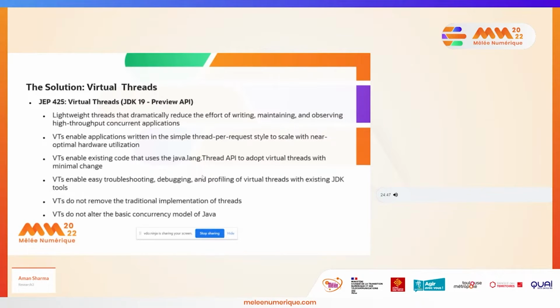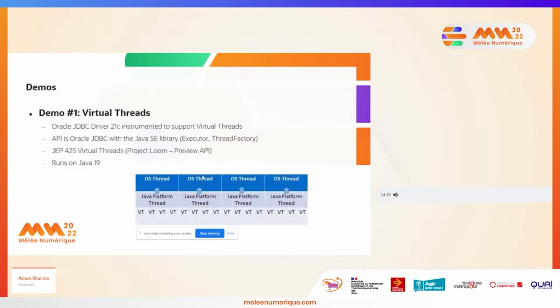And the good thing to talk about here, virtual threads don't remove the traditional implementation of threads, and they don't alter the basic concurrency model of Java. So just to allow you to fully understand what I'm talking about, there's a graphical representation here, this block diagram. You can see the virtual threads at the bottom, and the Java platform thread, or a carrier thread, as we can call it. At the end of the day, this is the platform thread. So now, instead of allocating one platform thread per call, the virtual threads can share the very same platform thread, and that's mapped to the OS kernel thread.